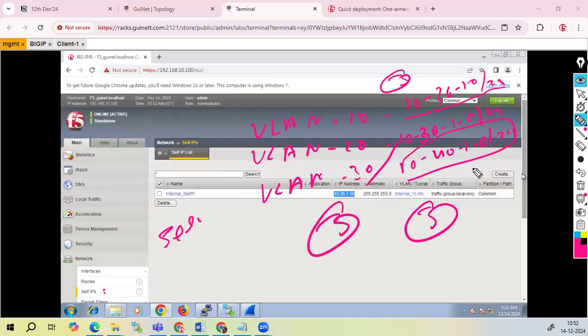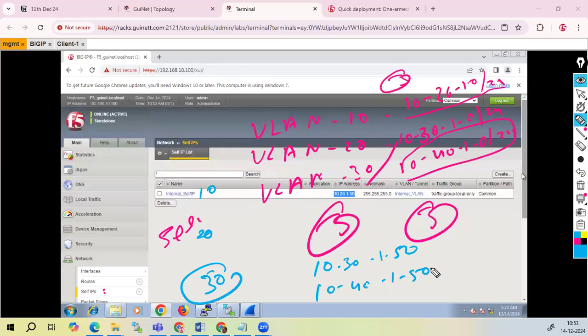Here we have right now the self IP page. We have this self IP for your VLAN 10. But if we create VLAN 20, what would be the IP? 10.30.1.50. If we are using VLAN 30, then 10.40.1.50. This is for standalone. If we have the devices in HA, then what will we use? This is the traffic group local only.